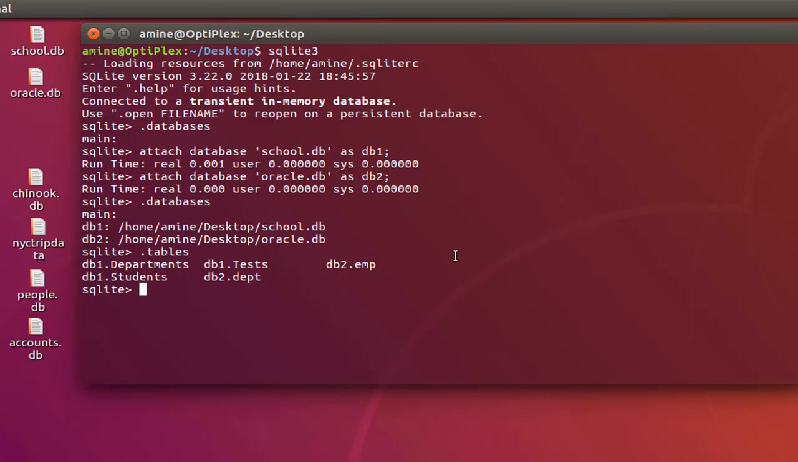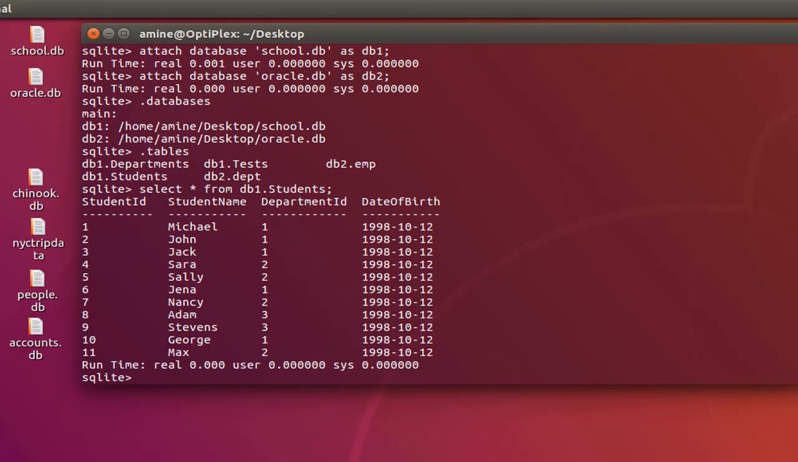For example, if I want to show all the records from the department or from students from db1, all I have to do is to write a query, select all from, but here I have to provide the name of my database, which is db1.students. Okay, and here we go, we have all the records from our db1.